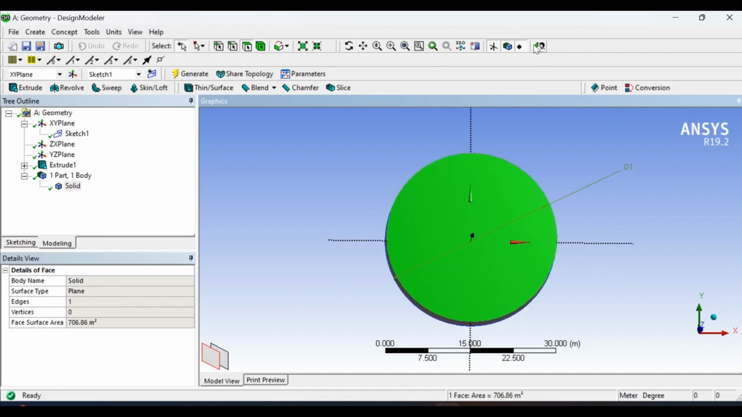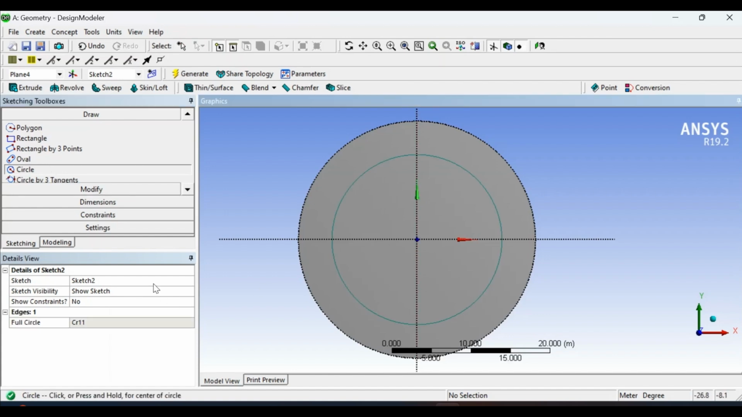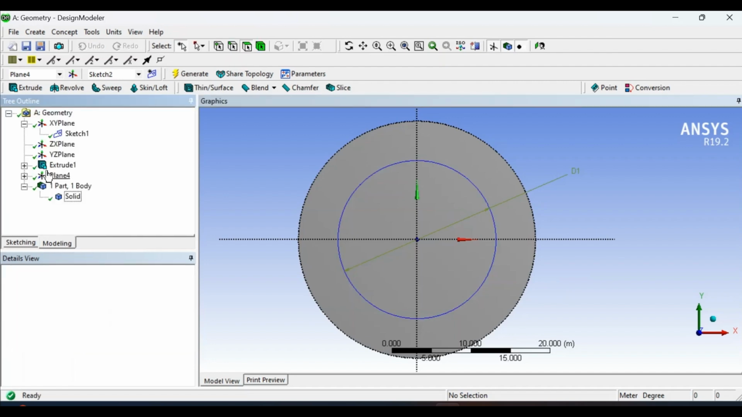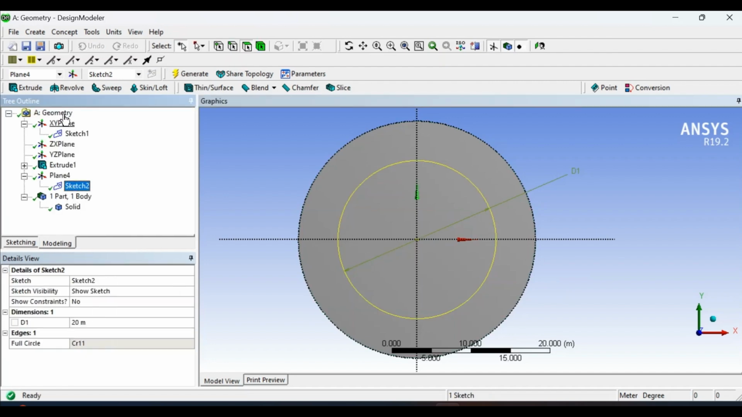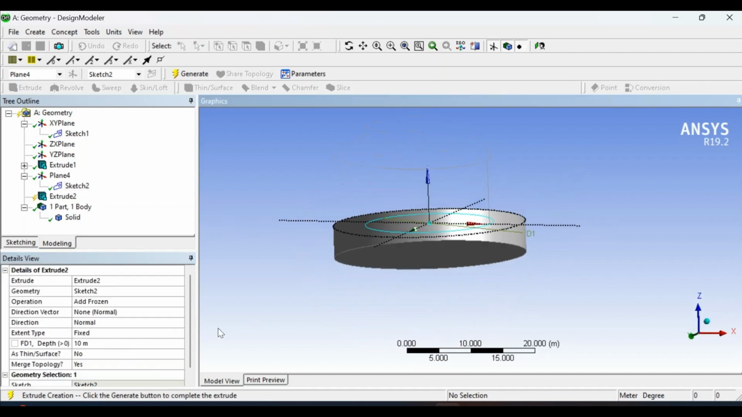Now I'll draw another sketch, a circle of 20 meters. That is sketch 2 we have drawn under modeling. Now Extrude, and I'll apply sketch 2. Here we'll use add frozen and see what happens. It is add frozen, normal in this direction, up to 10 meters length.